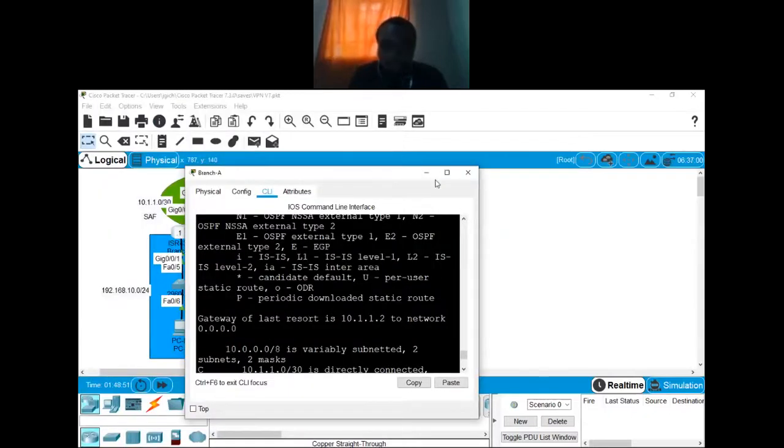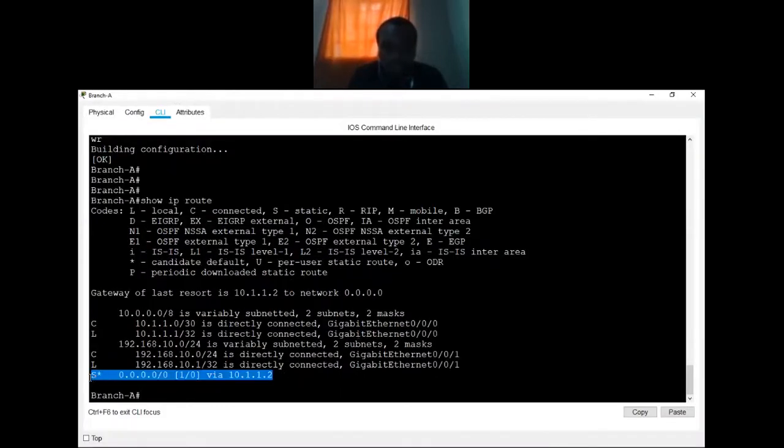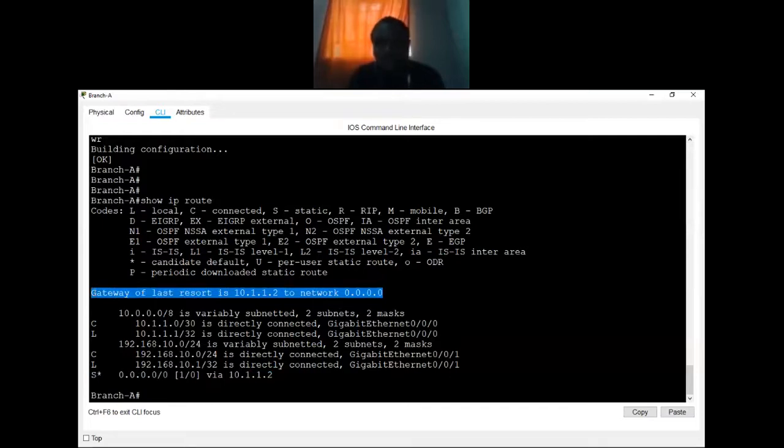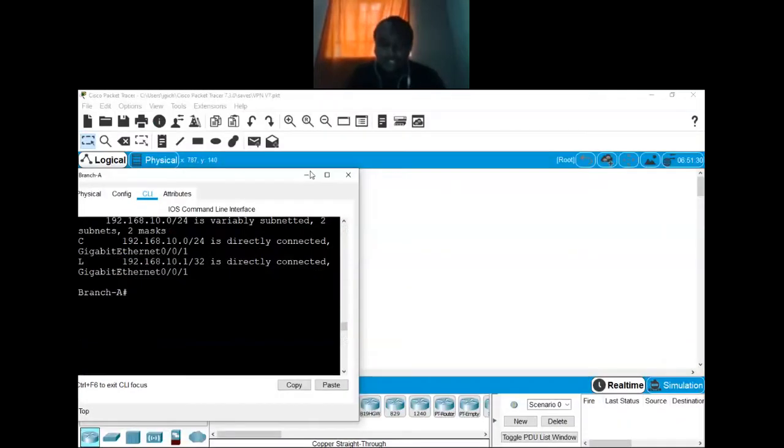Immediately I type show IP route, there's some information that I need you to be able to see. This one, S with an asterisk, new information saying gateway of last resort is 10.1.1.2 to network 0.0.0.0. So anybody going to an unknown destination, not known in the routing table, will send that traffic to that IP address, and that IP address will be responsible for dealing with that issue.